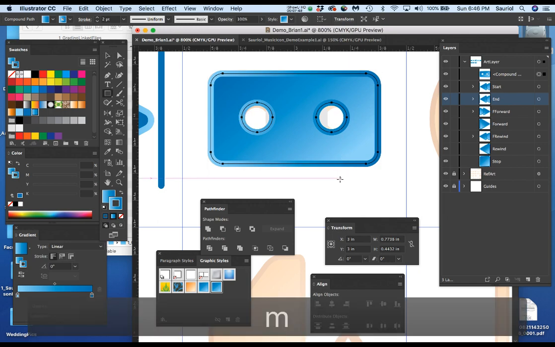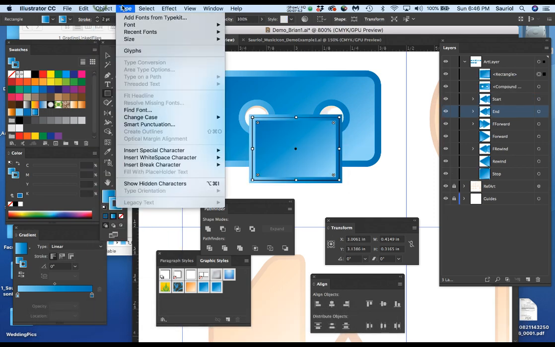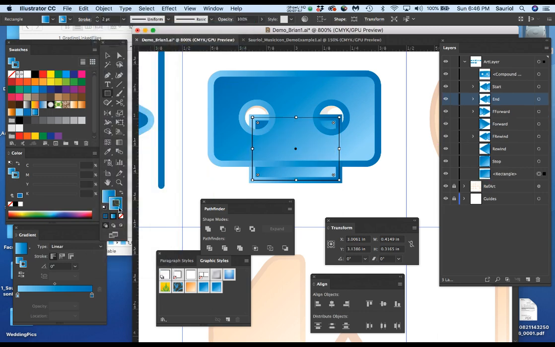Let me hit the M key just to show you and make a quick box. Let me send it to the back, and I'm going to delete it in a second, but I want you to see how cool this is. Let me take the stroke to nothing and the fill to like a magenta. See how it's actually a hole inside?